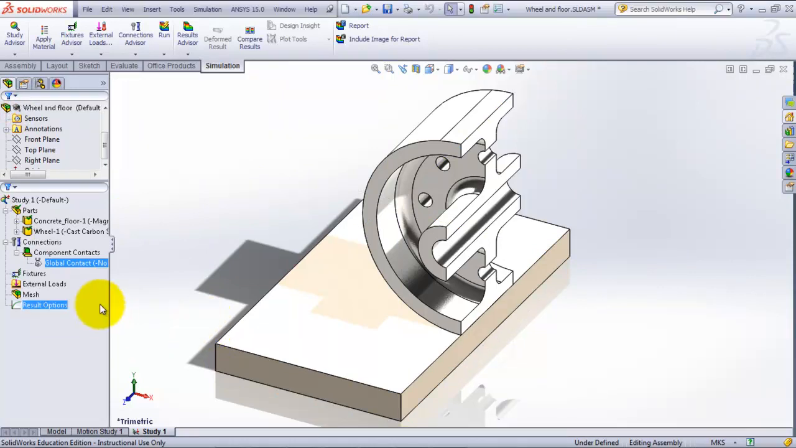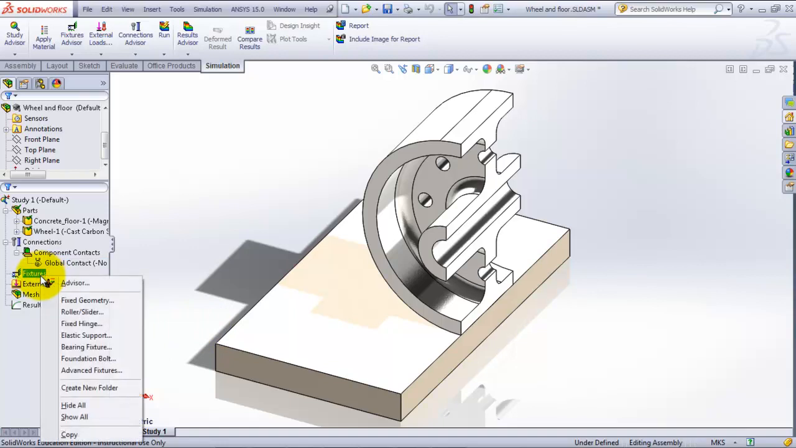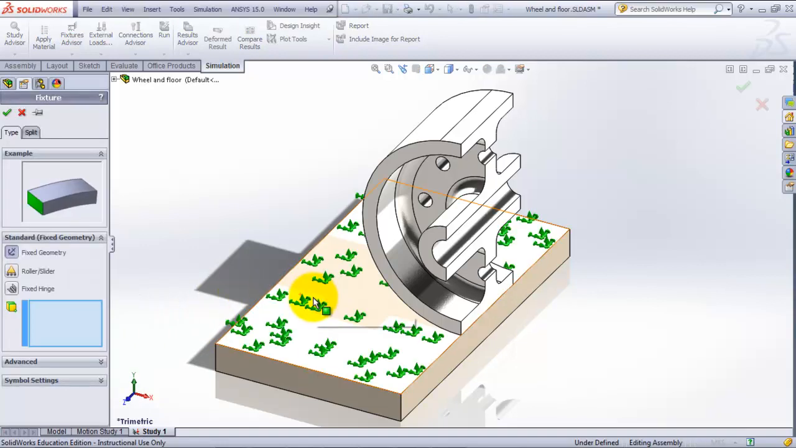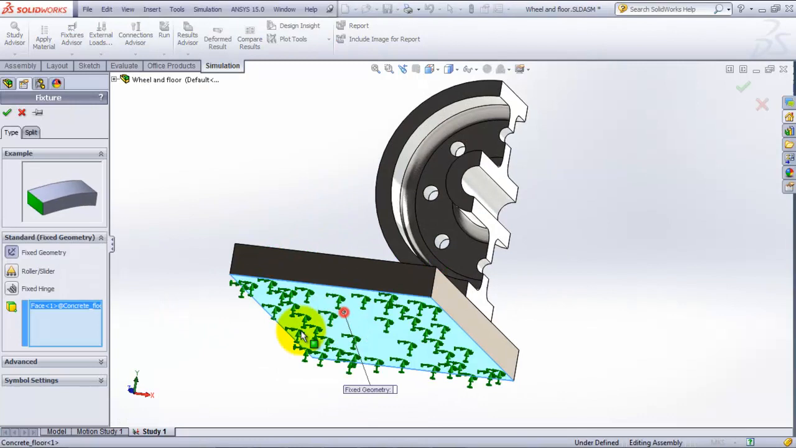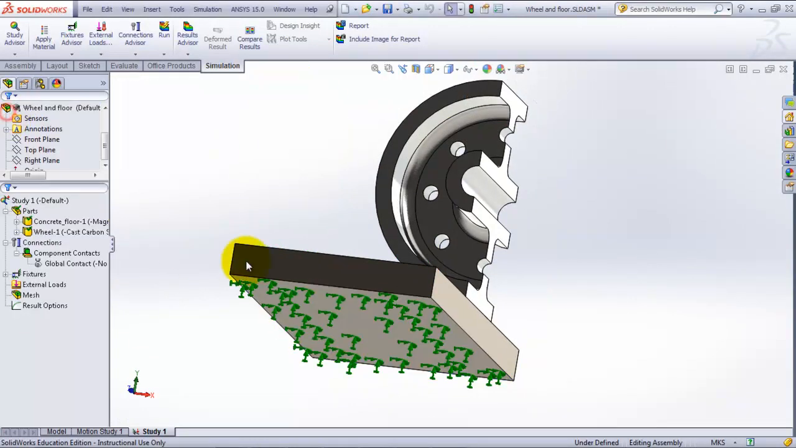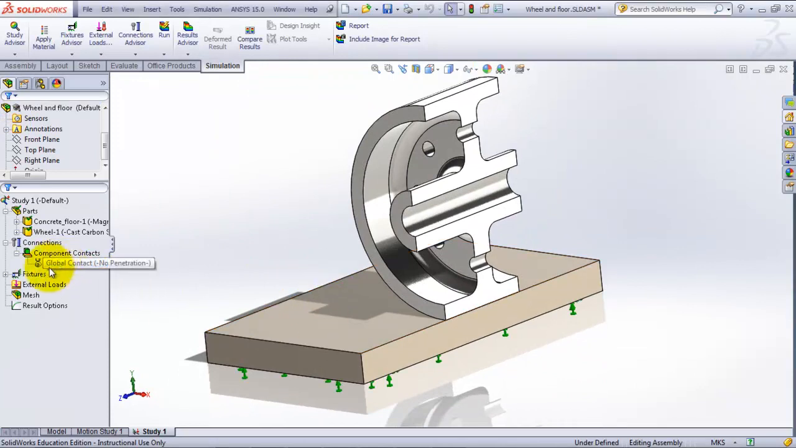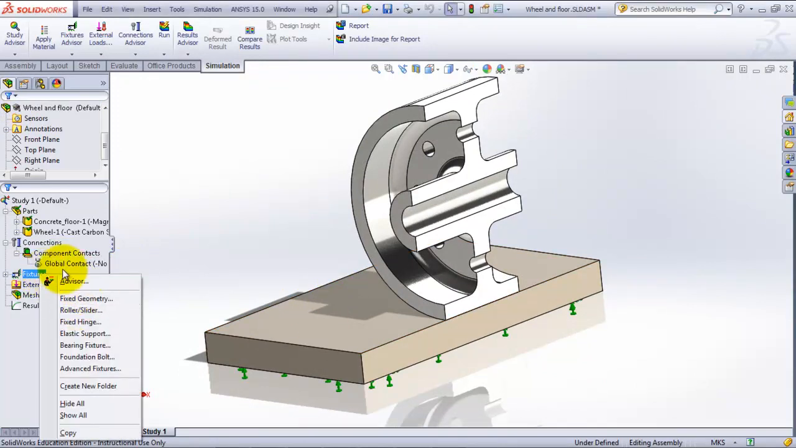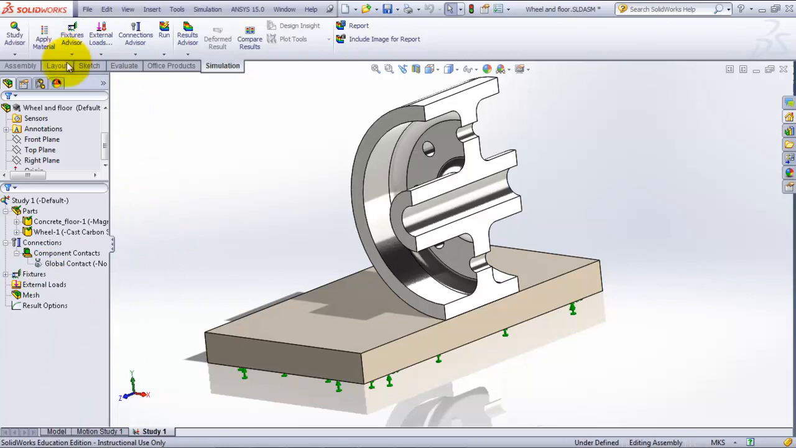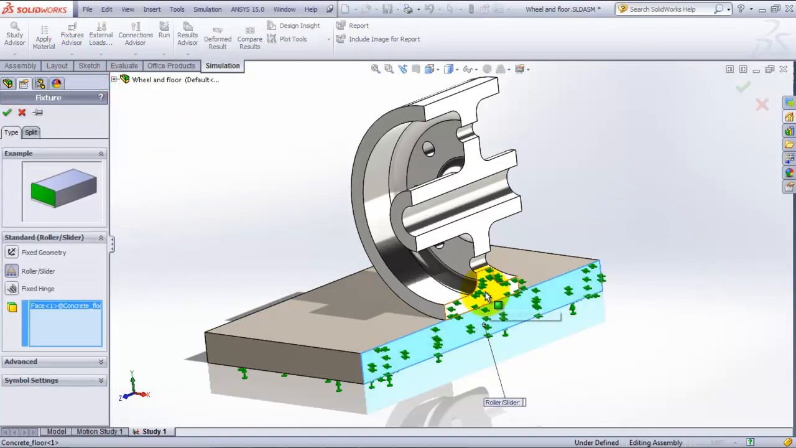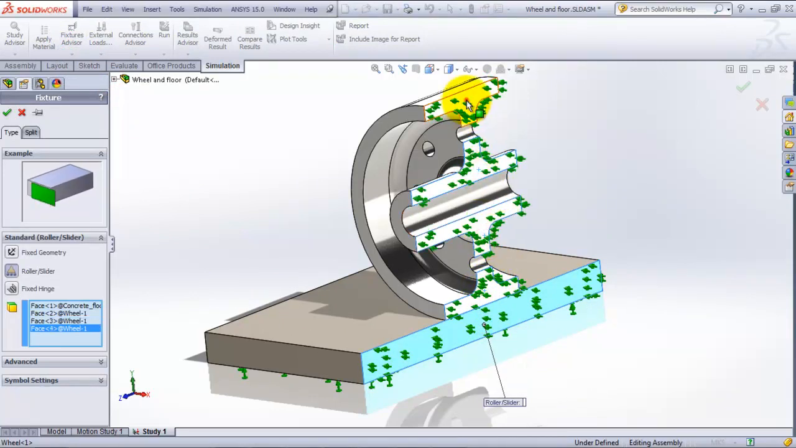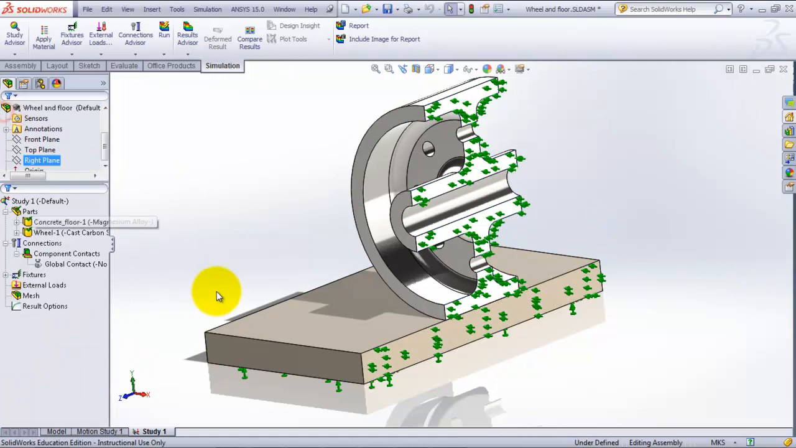All right, so do some boundary conditions here. So fixtures, we'll do the fixed geometry just here on the bottom. So we're going to go okay with that. And then we wanted the roller slider support for the symmetry. So we'll add some more. Actually, you can right click there, or I'll go up here and do a roller slider. So you can click here. All right, we get all those and check that off.